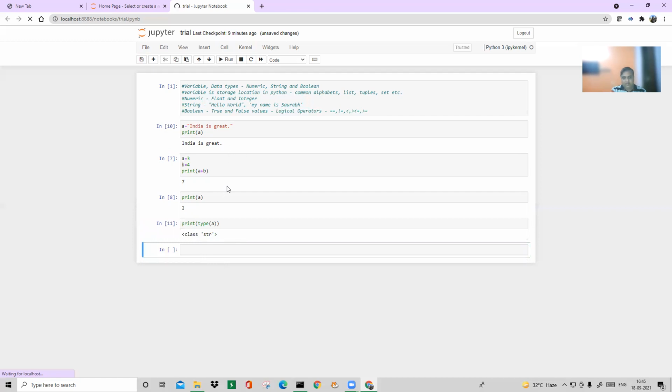So string and integer, I hope this difference is clear. I have taken the same variable a and used it two times. I have shown you that once you run this particular thing, it will show you a string first. And if you run the second cell and then run this print type of a, it will give you integer. Because here we have given a is equal to 3, and here we have given India is great. So this is a string and this is an integer. I hope this is clear now. Next, we will discuss what is float. So again, I'm giving a is equal to 2.3 and b is equal to 2.3.